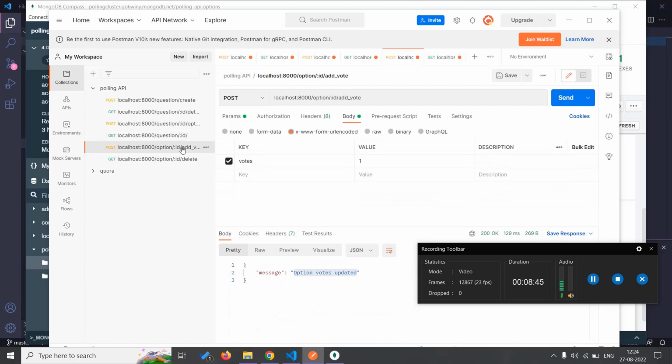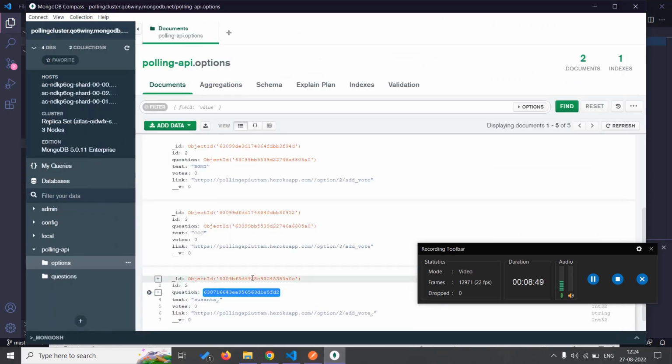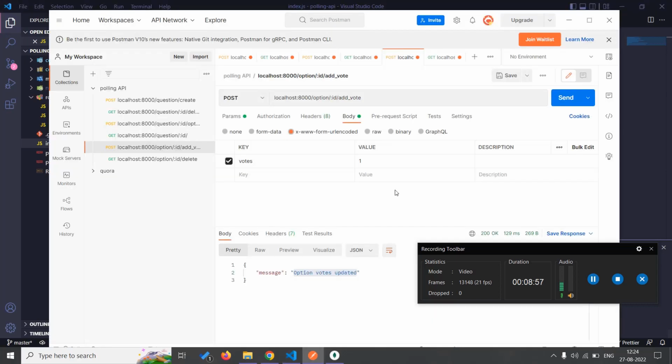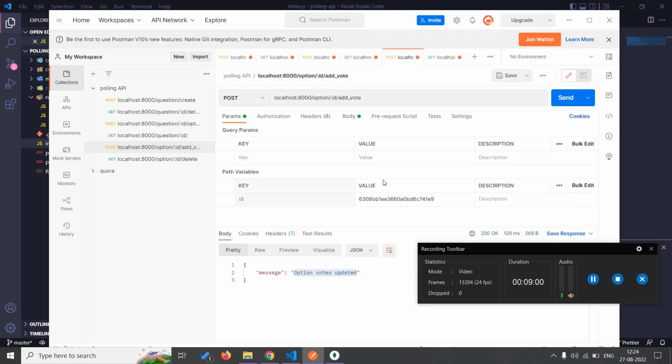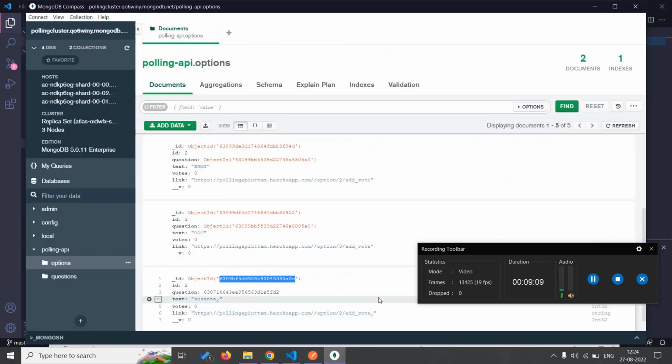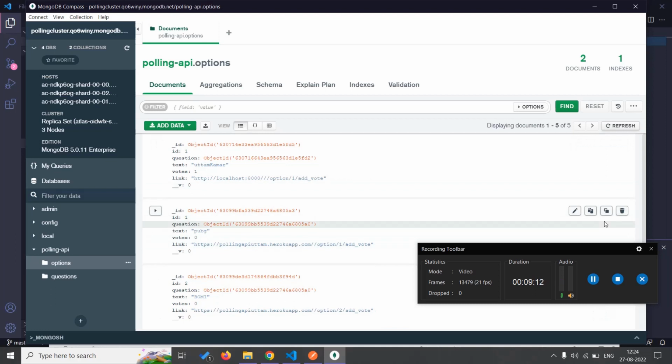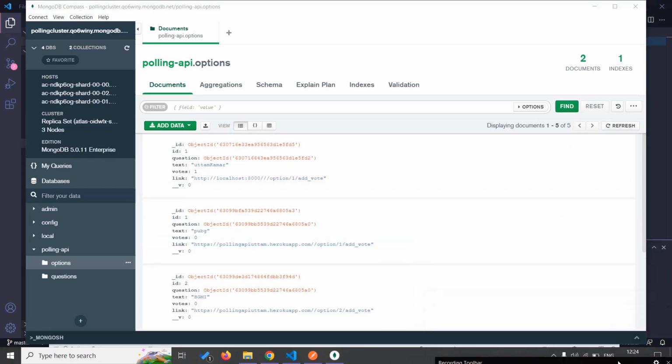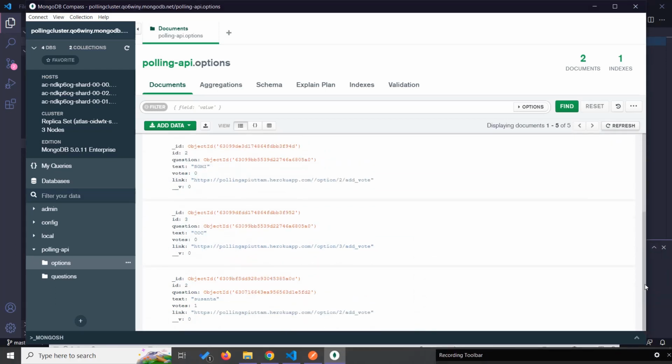Next, if I add a vote to the option, I need the option ID here. For the option ID, I need this, and then I paste this option ID in the params option ID and set the value to one and send. It says option vote is updated. Let's check. If I refresh this, you can clearly see that the vote is 1.